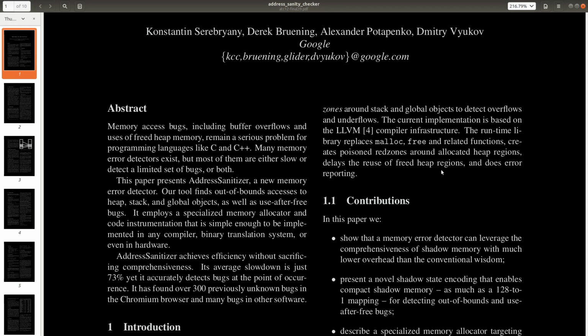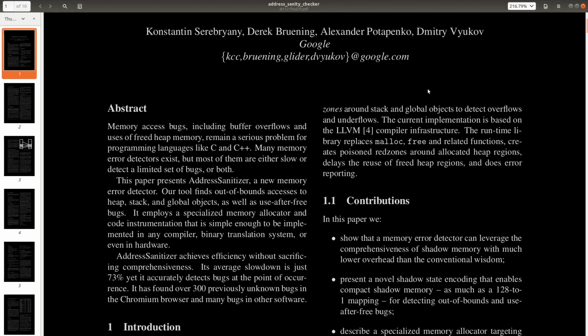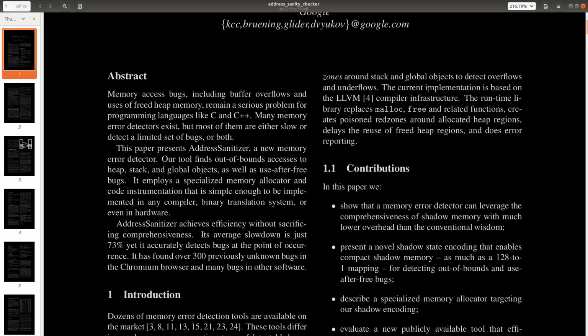So let's break that down a little bit. And by the way, you could thank these people right here for making this. Konstantin, Derek, Alexander, and Dimitri. Okay, so let's dive into what that is.